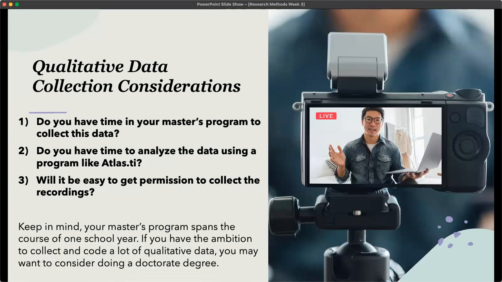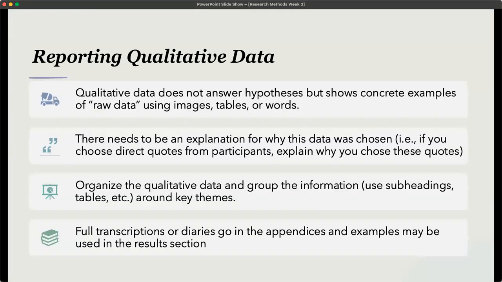So keep in mind your master's program spans the course of one school year. If you have the ambition to collect and code a lot of qualitative data, you may want to consider doing this in a doctorate degree. You may not have enough time to do a full analysis for your master's, but again, it depends on what you want to work on, and you may want to check with your tutor on this.